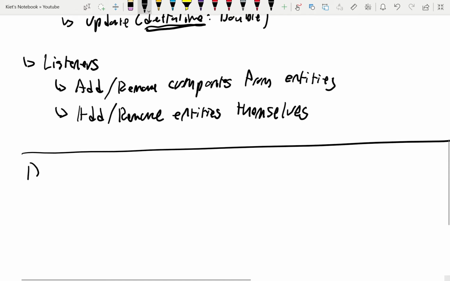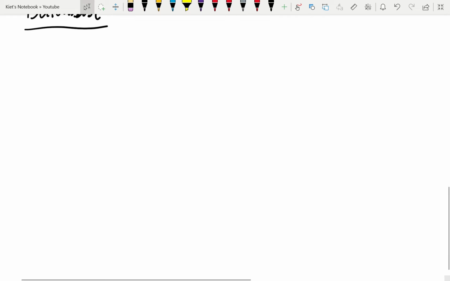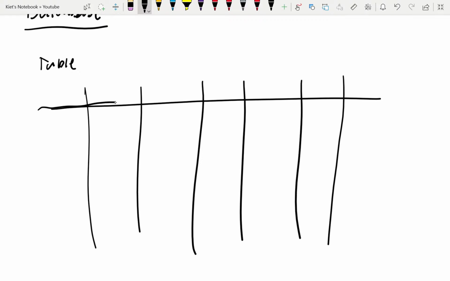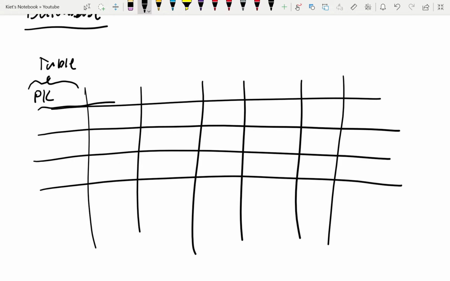Alright, so let's go ahead and talk about the database perspective. How would we think about this from a database point of view? In a database, you would have a table, and inside of this table, imagine I have something like this. We have our primary key, which is a unique identifier for each row. From the entity component system point of view, you can think of each entity ID as being a primary key. So this is analogous to the entity ID.